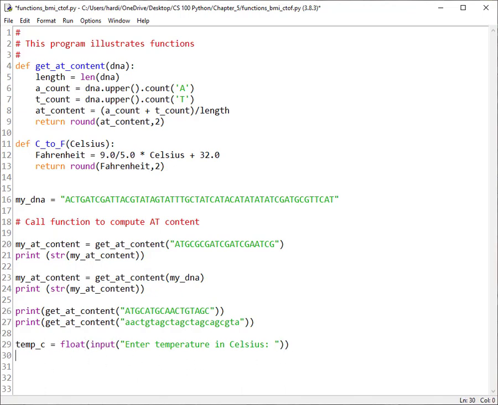Then let's call the function, and we just do that by using an assignment statement this time. So we'll put that here. And we're going to save the output in variable temp underscore f. So we'll call the function c to f. We'll send it this temp underscore c that we just typed in from the keyboard. The function will return the temperature in Fahrenheit. Then I'm going to print out both of those values.